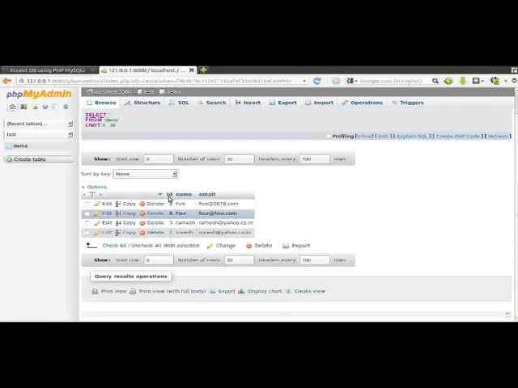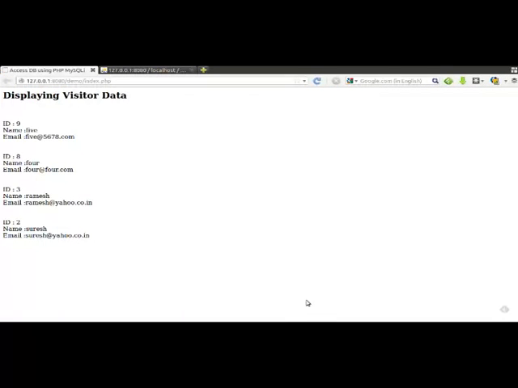Demo has three columns named ID, which is a primary key and is going to auto increment whenever we add data with the help of a form or any other way. We are using name and email to collect the personal information from the user. We are going to use PHP to display this data on a web page. So let's take a look at the code.